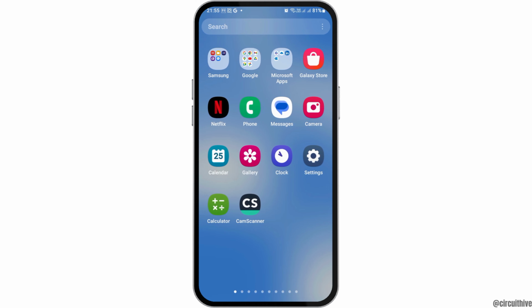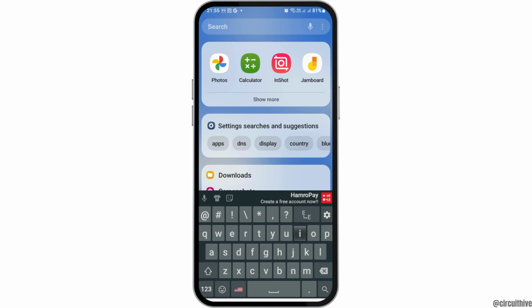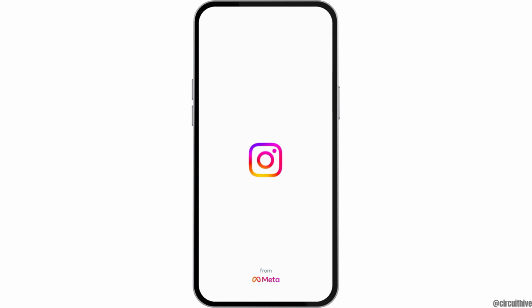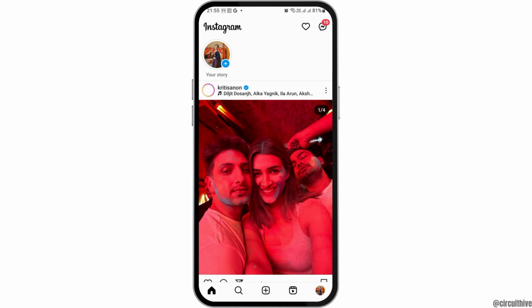For this, first of all, you have to launch the Instagram application on your mobile device. You can go to the search icon on your mobile device and then search Instagram out there. After you find the Instagram application, you have to tap on Instagram, and after you tap on Instagram, Instagram will be launched on your mobile device.